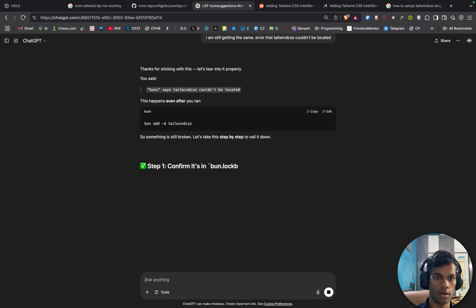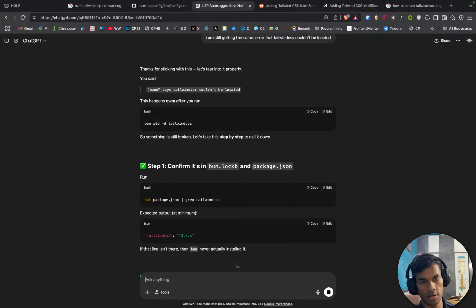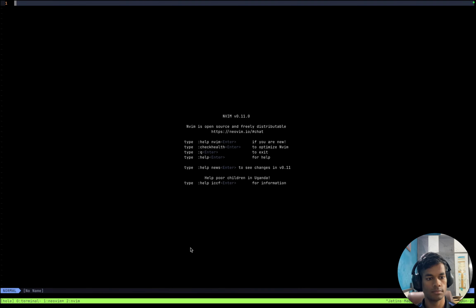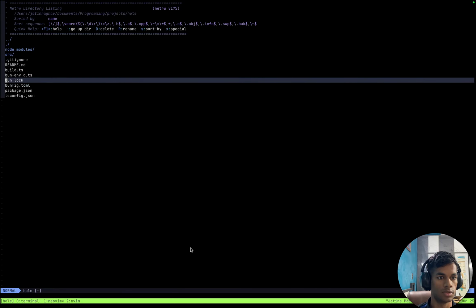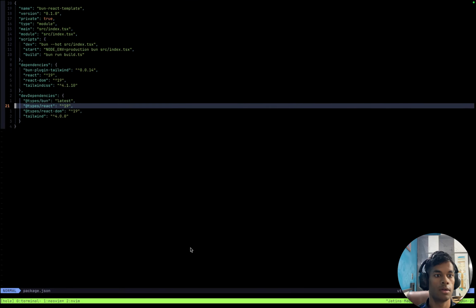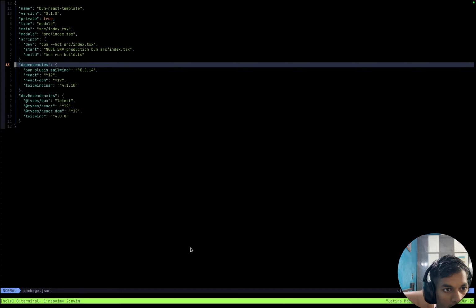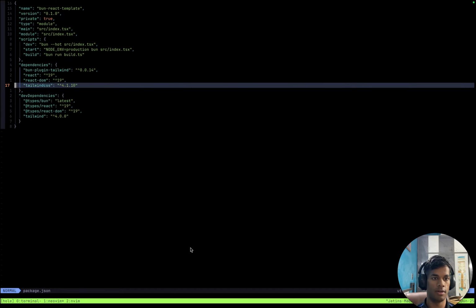Thanks for sticking with this. So let's tear into it properly. Add the Tailwind CSS dependency. Yes, I've done that. Step one, confirm in bun.lockb and package.json whether I have tailwindcss or not, and then try running Tailwind manually. Let's see, this is the package.json. Do I have Tailwind? I do have Tailwind CSS. That is in dependencies, not devDependencies. It is in production dependencies.